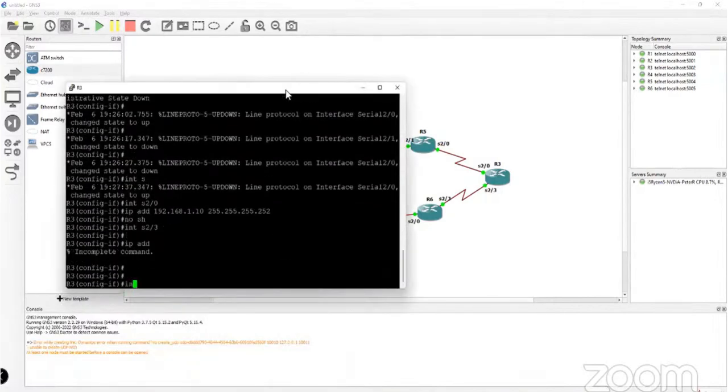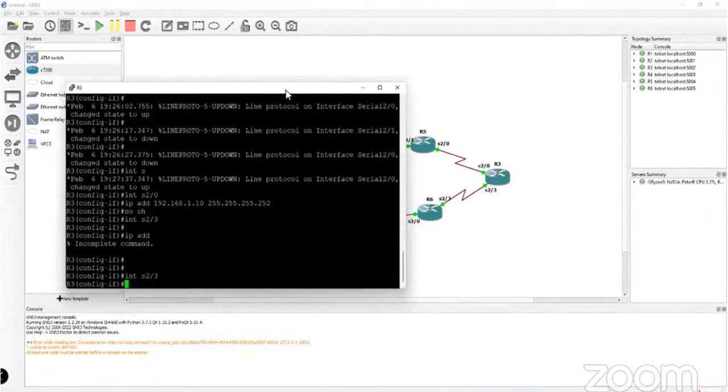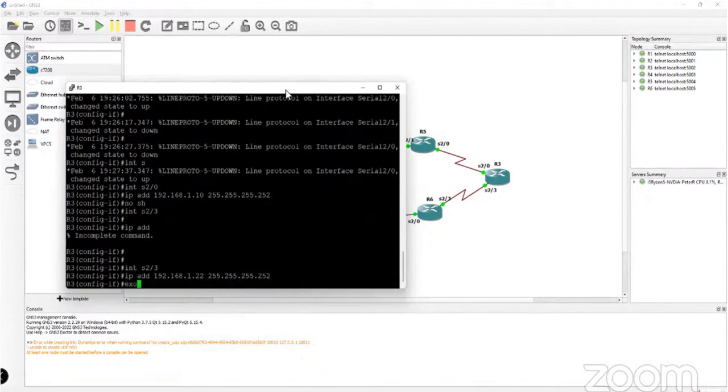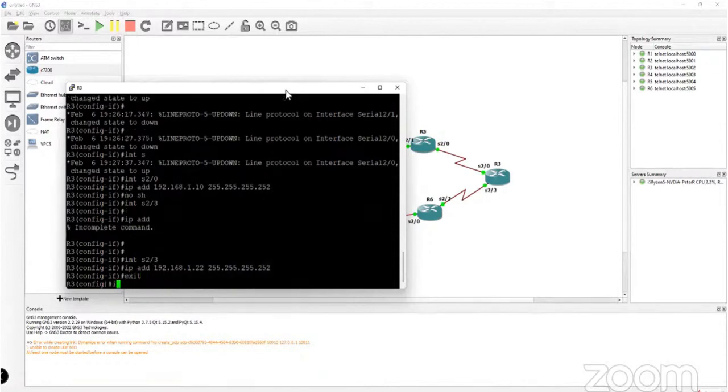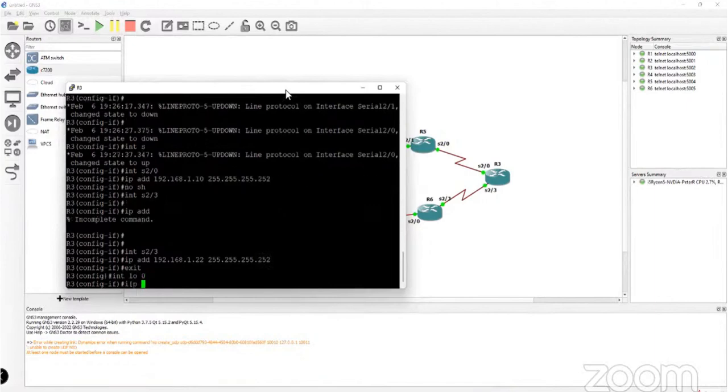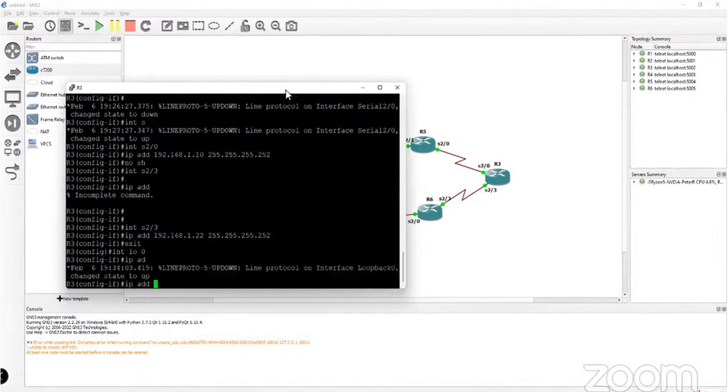So why I took this many routers is to show you there is something called load balancing, and that's why I have taken these many. Say 2 by 3 IP address 192.168.1.22, and let's take the loopbacks also. Interface loopback 0 IP address on R3, so it will be 3.3.3.3.